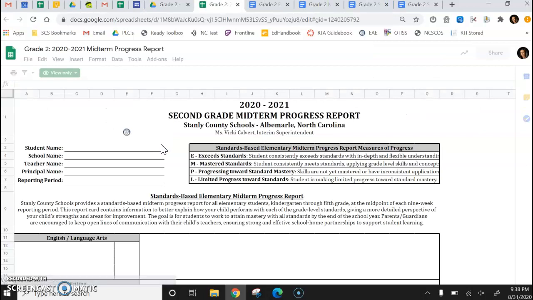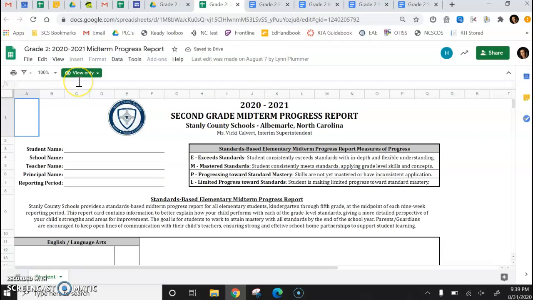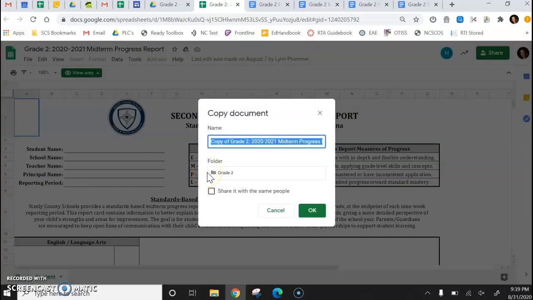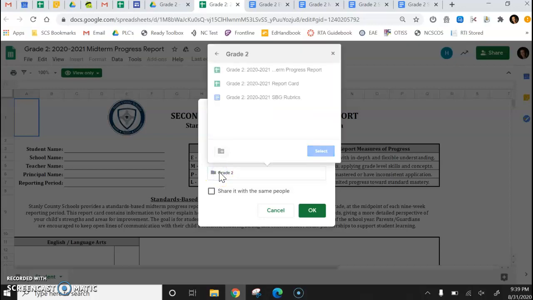When you open that document, it is a view only. So you must go up to File and click Make a Copy in order to edit. Rename this document something that you will be able to find later. And then you will also want to organize it in your Google Drive so that it's not in the district folder. So you'll click that little grade 2 folder and then click back until you see where it says My Drive.